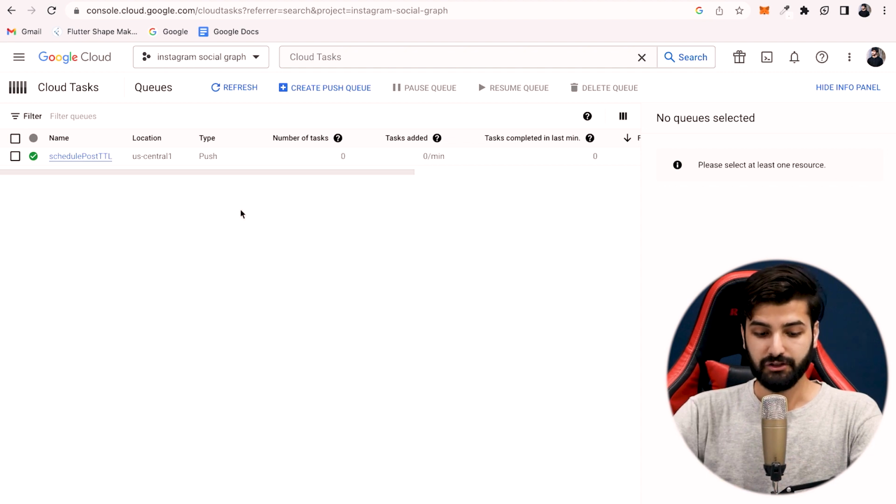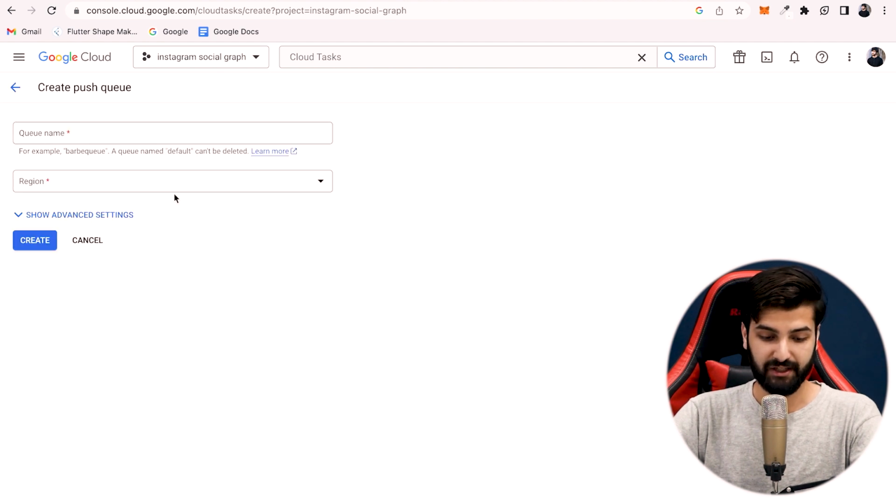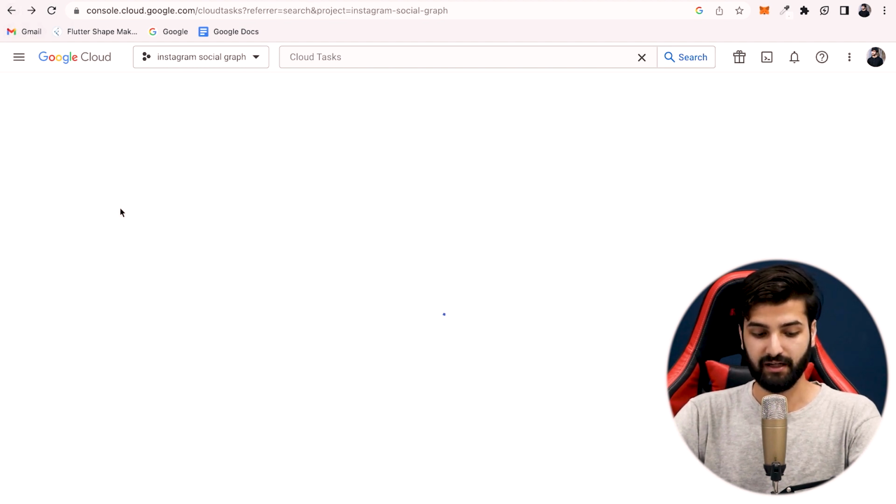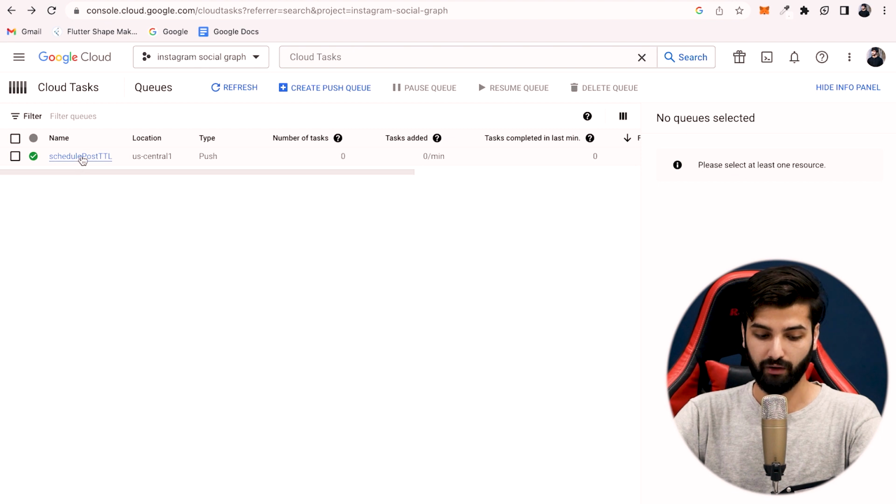To create the queue, you will see the option create push queue. Simply click this and this will navigate you to one more page. Here you need to name your queue and select your region that is near you. I have selected US Central one, so you can select the one that is near to you. After naming the queue and selecting your region, simply create this and a queue will be created just like this. Here I have one.